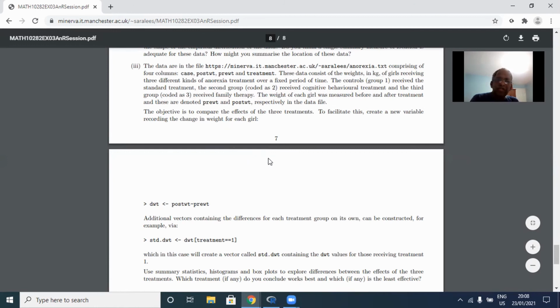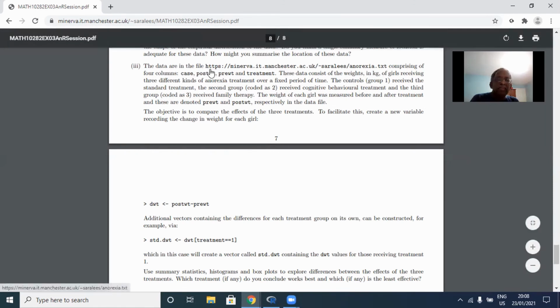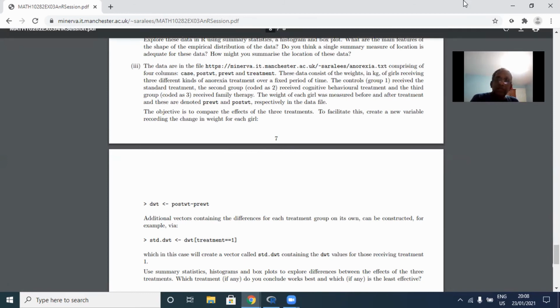And the question here is to see which of the 3 treatments is most effective. We find that by looking at the weights before and after the treatment, right? So these 2 variables, the post weight and the pre-weight, are crucial to determine which of the 3 treatments is most effective, right? So let's try to do that.